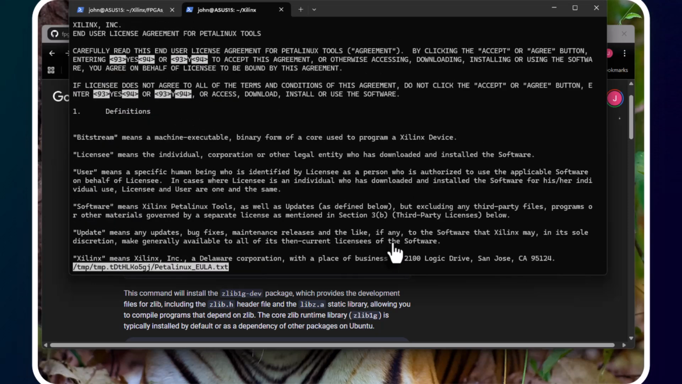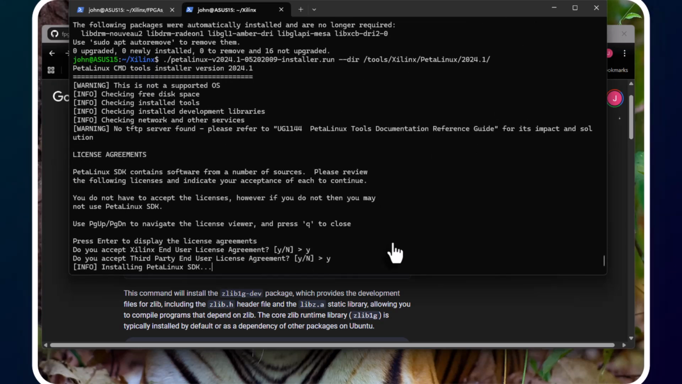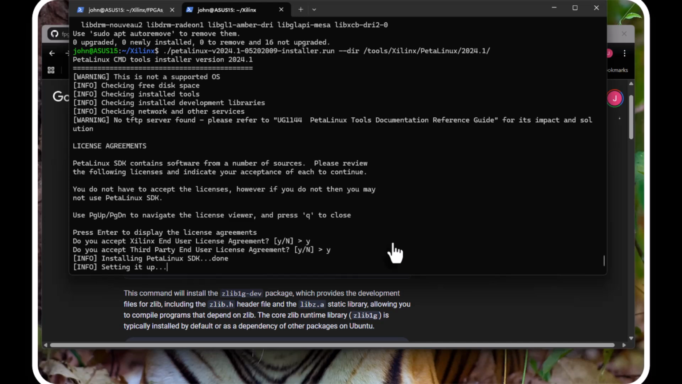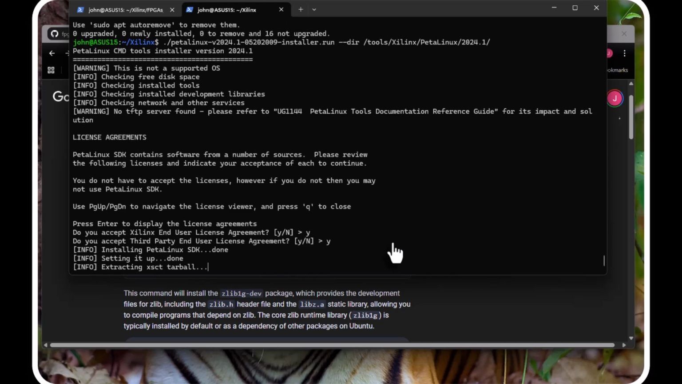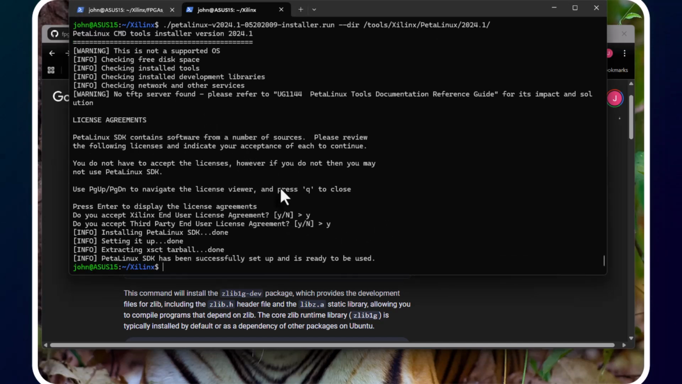Okay, enter to display the agreement, press Q and Y to accept. Again. All right, I'm just going to pause the video. Okay, right when I paused the video, it finished.